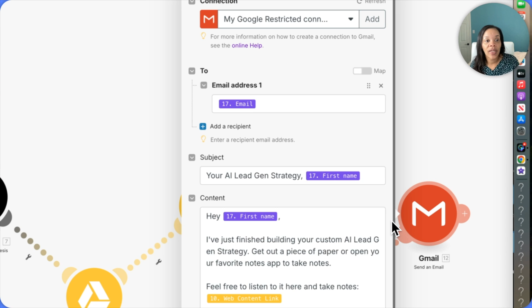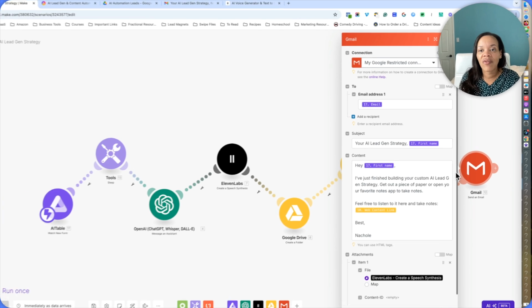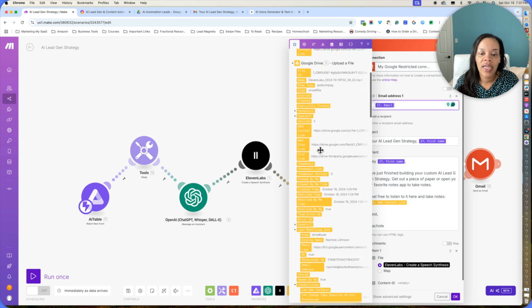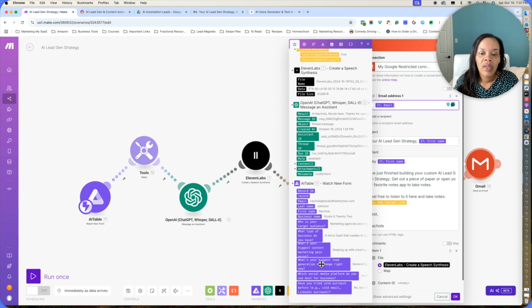Lastly is the actual email that someone is going to receive with their audio narration of you going over their strategy or report. So we are putting in the email address, and this is coming from your initial form that they filled out. So you can use any form. So I use AI Table, but if you wanted to keep it with Google, you can do Google Forms. You could do your CRM. It does not matter how this actually starts, but you're just getting this generalized information here. So you want that email address there.